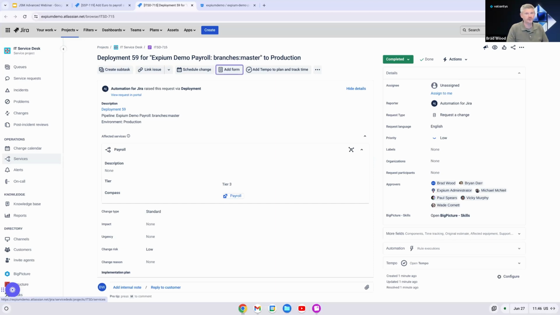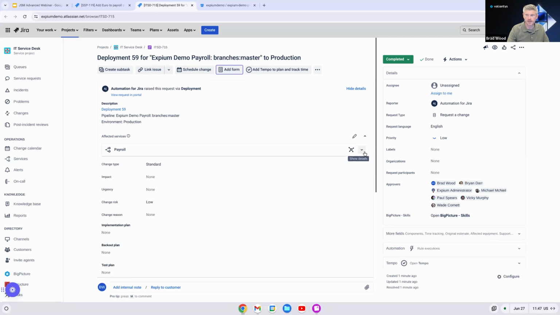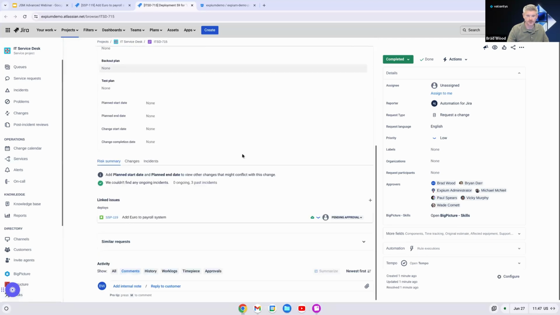So once that change was deployed in Bitbucket, the JSM change request ticket was automatically created, transitioned to completed, and linked to our original software ticket. And all of that information is included in the JSM ticket as well. So our affected service, we should see that ticket linked here.